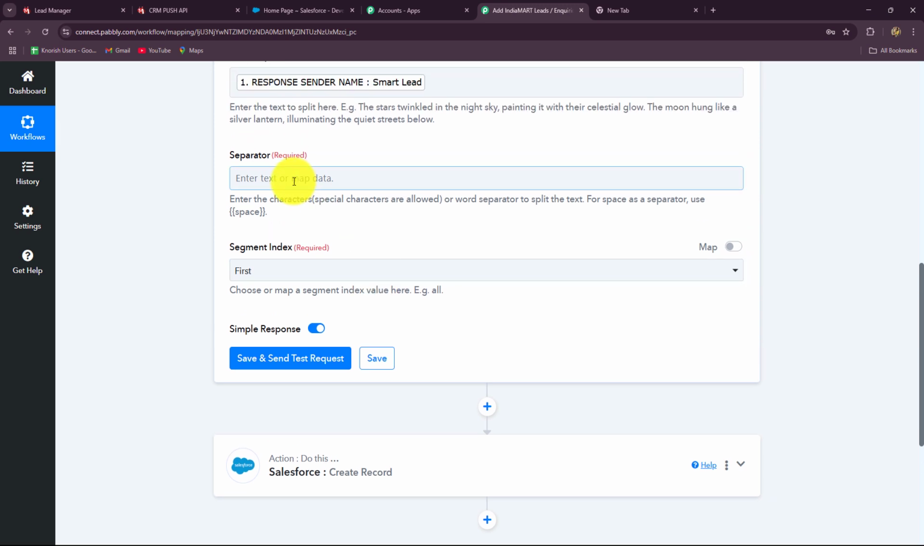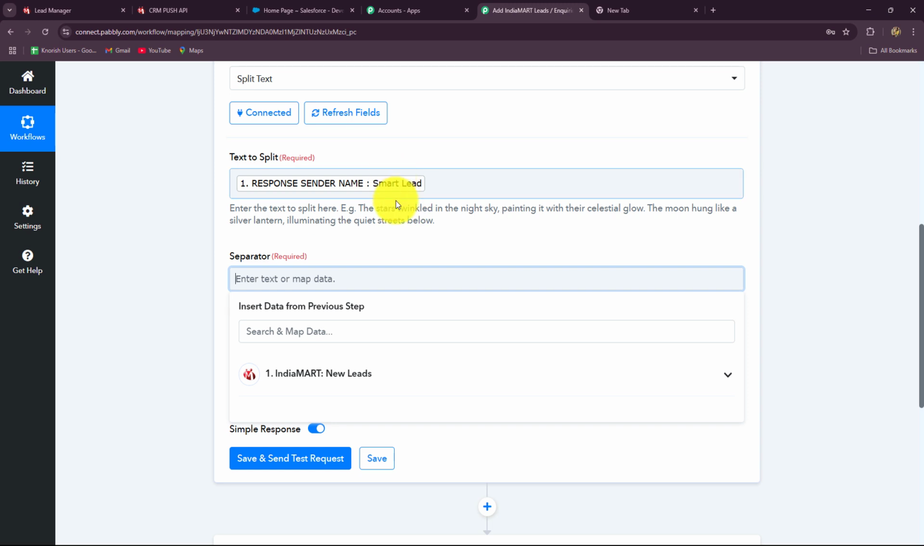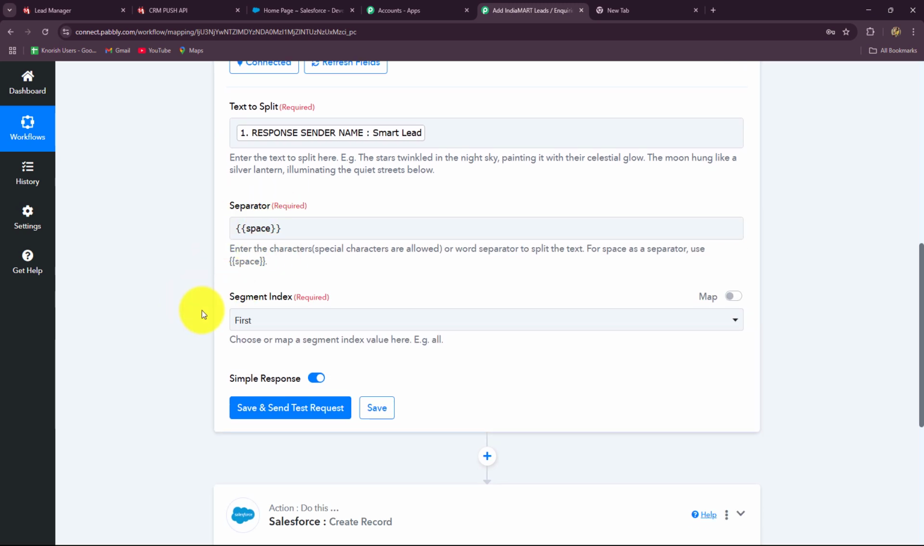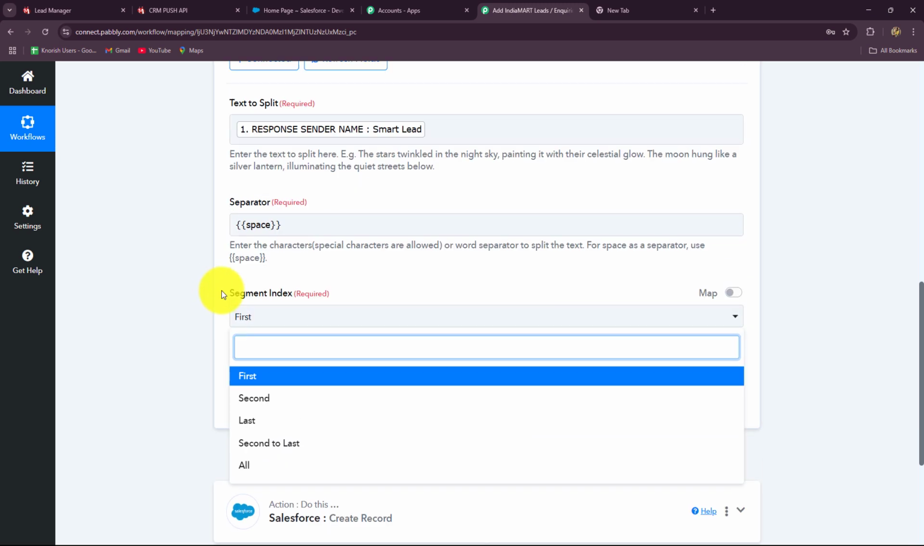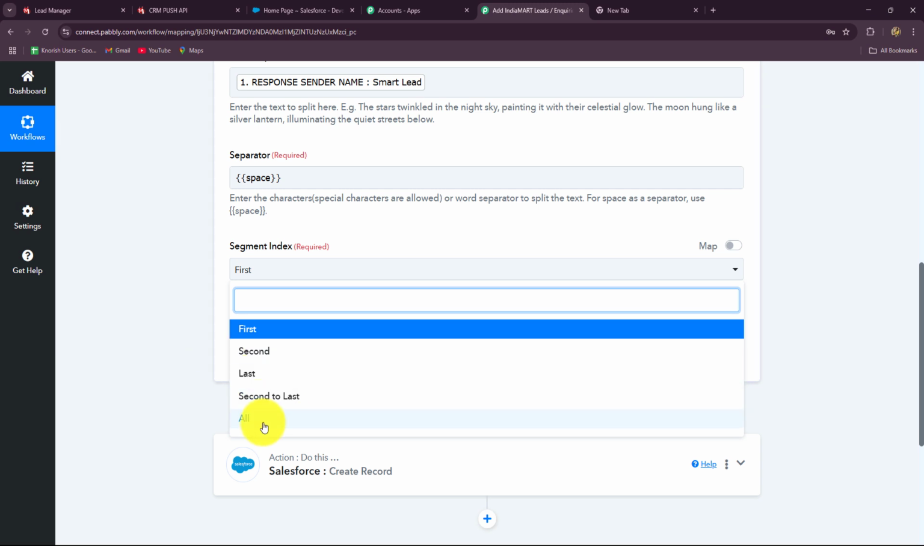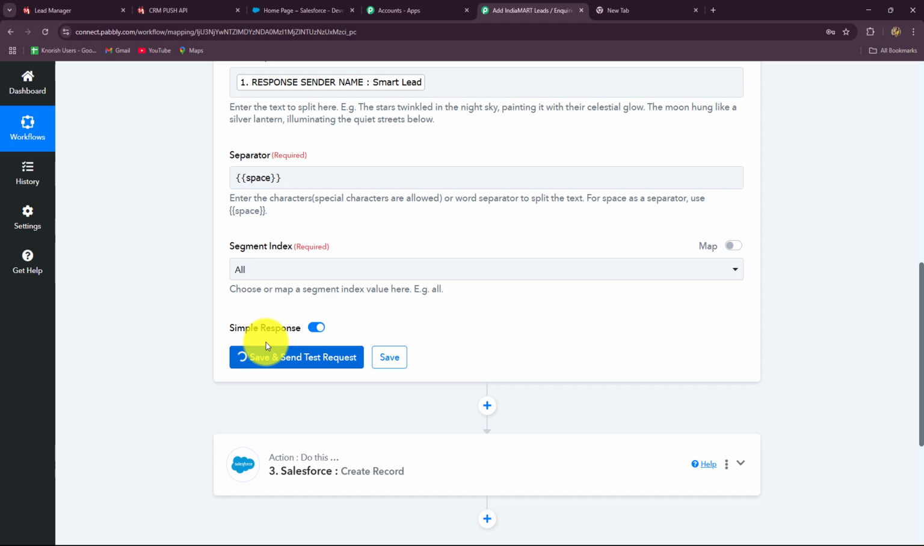Okay, so now it is asking us for a separator. What value do you want to use to split the name? Here I want to use the space I have in between the first name and the last name as the separator. So I'm going to use the space which is given in the format like this. It is saying if you want to use space as the separator, you have to use it in the given format only. I have entered it. And now it is asking us for a segment. What segment of this text do you want? First, second, last, or all? I want all, first name and the last name both. So I've selected all. Now I'm going to click on the save and send test request button.